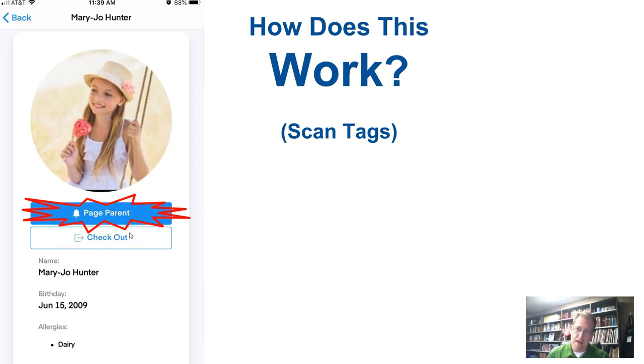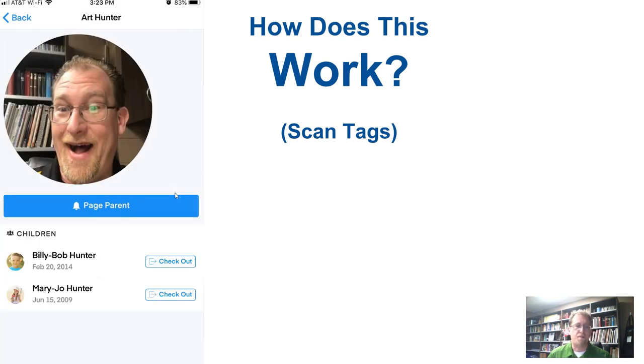You can also scan a parent's tag, which is probably the normal way that you will want to check a kid out. So a parent comes to you and says, here, I want my kids. You scan the parent's tag, and then it will bring up their picture, make sure that it's the right person holding the tag, and then it will also show you their children, and you can check out the children one at a time, or if you have all of the kids in the room, you can check out all the kids to the parent, and off they go. Okay, so lots of things are possible with the scanner.